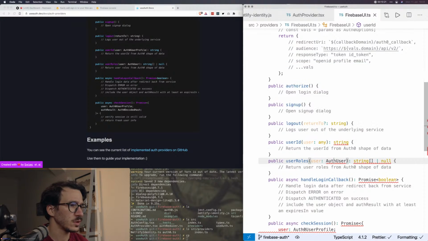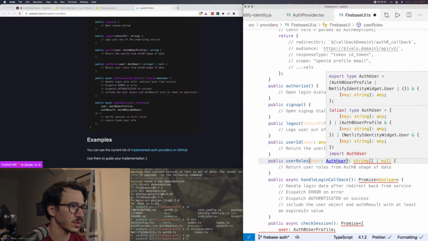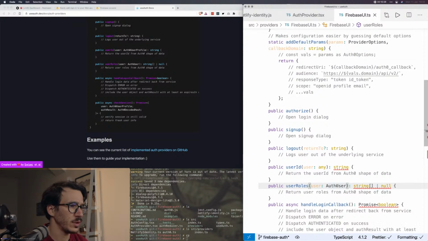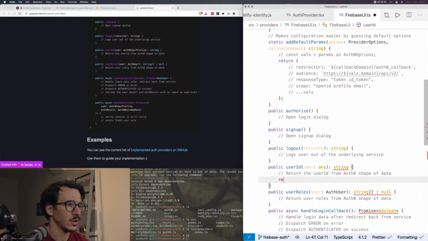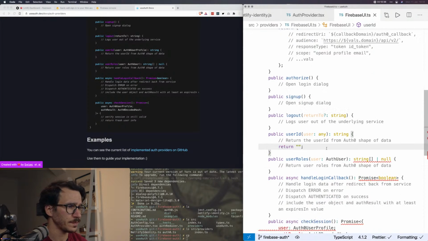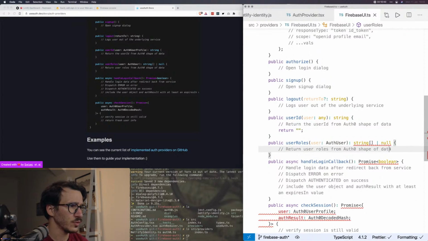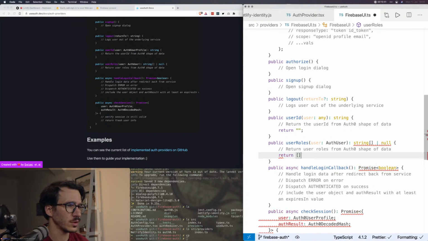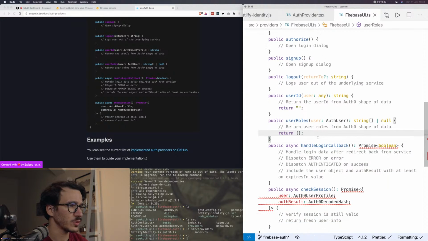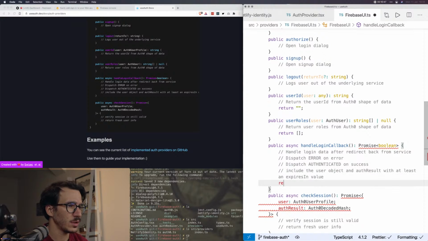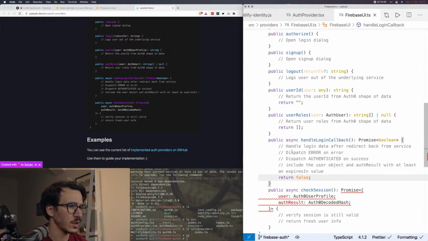User roles is auth user, comes from source types. So that's gonna be something that we get. We're gonna have to return a string. Let's return an empty string for now, just so that TypeScript stops yelling at us. The user roles are going to return stuff, and then promise boolean, we're going to return false for now.